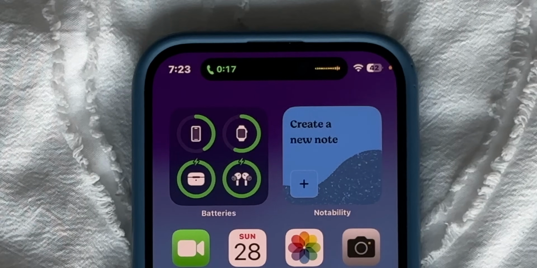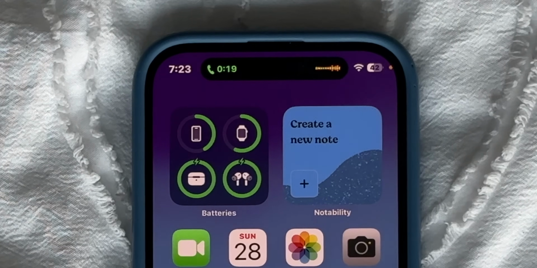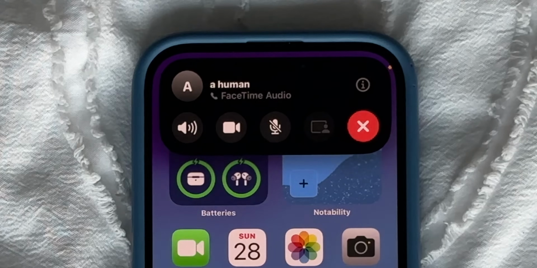Phone calls also work great. You see a little waveform, you see the time elapsed, and when you hold on it, you can end the call, change the audio source, see who you're calling. But okay, slow down. There is one thing that strikes me as a little bit odd.